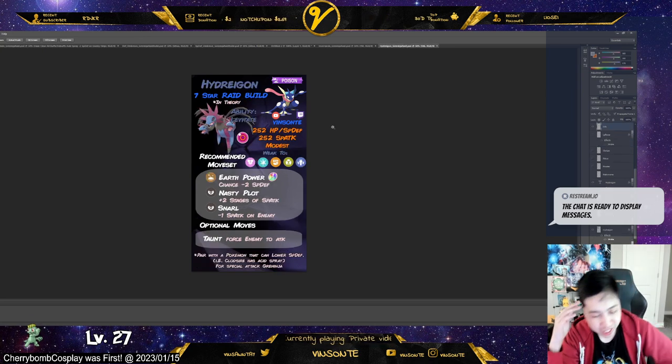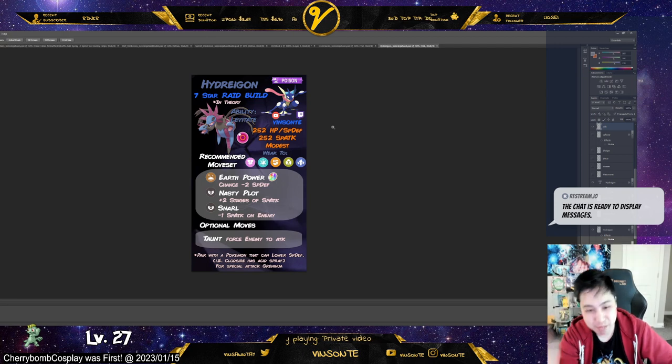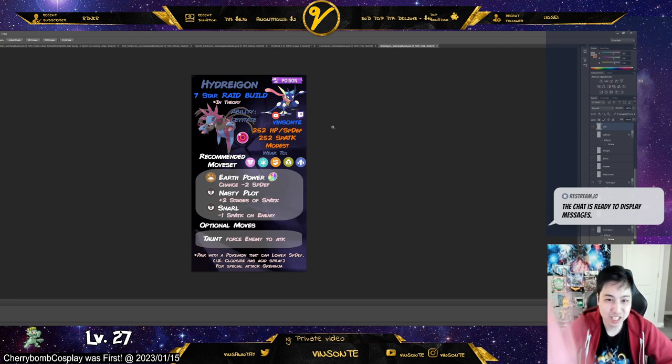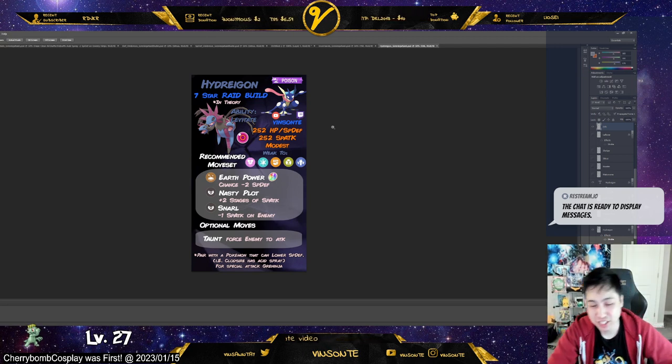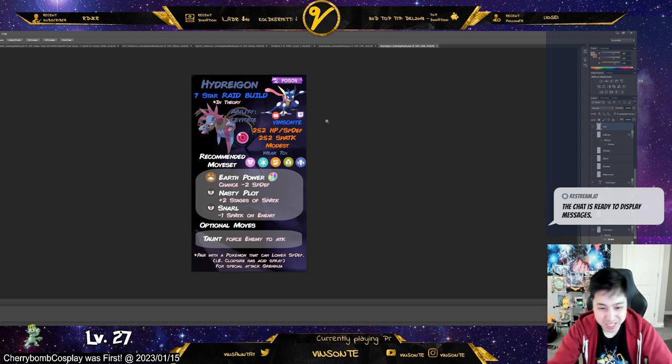I'd rather use Hydreigon than Gastrodon because it consistently can buff itself and it can Snarl. This is made mostly for a special attacker. I did see around that people using Vaporeon Store Power. But I specifically feel like it's gonna be a mixed attacker with Gunshot, so I usually wouldn't put. I just want to bring this up, but I feel like you shouldn't have to use this.